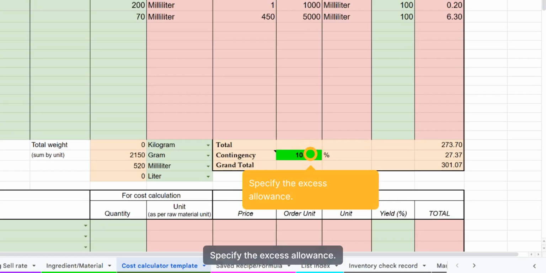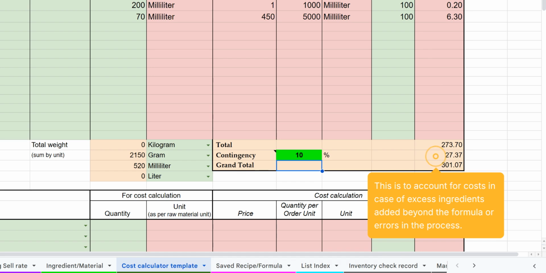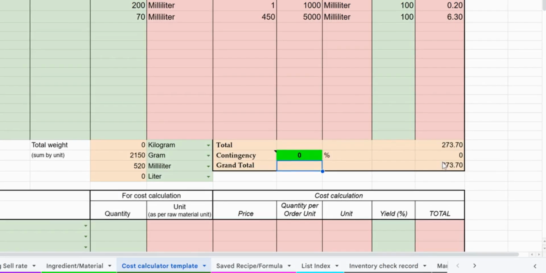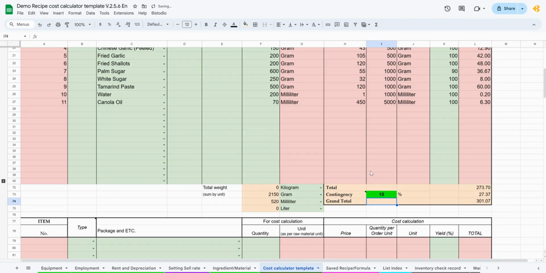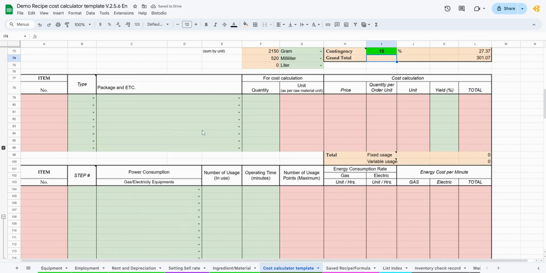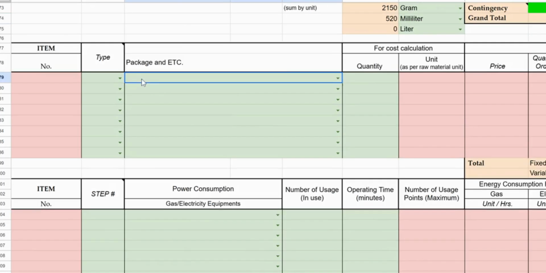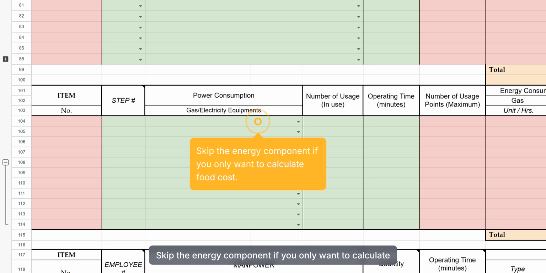Specify the excess allowance. This is a cost-saving measure to account for cases where more ingredients are added than the formula allows, or for errors in the process. The settings can be adjusted as needed. An initial recommendation is 10%. Regarding packaging, since this recipe is not sold in packaged form, leave it blank. Skip the energy component if you only want to calculate food cost.